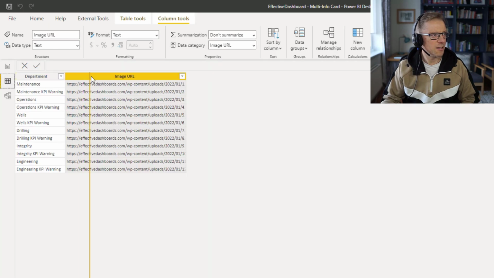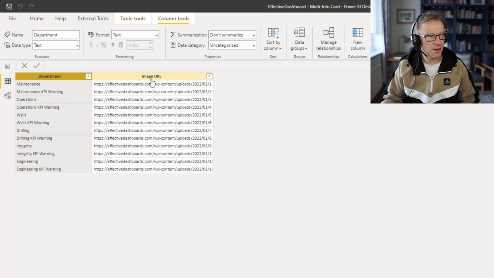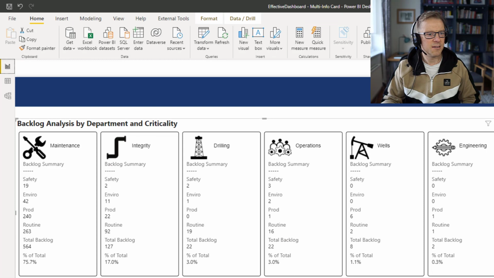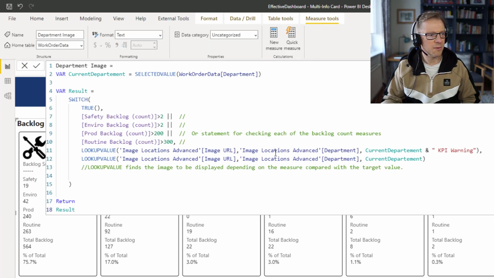So its target is this image URL, and it's going to go and find this image URL by looking through this department column and looking for this text here, maintenance KPI warning. Okay, so that's how it's going to pull back this value here, this image, which is 2.png, the red version of the maintenance KPI warning. Okay, so hopefully you can understand what's going on here with this lookup value.